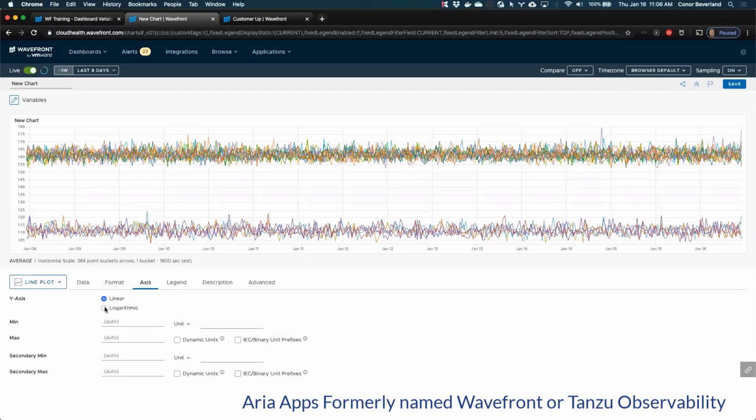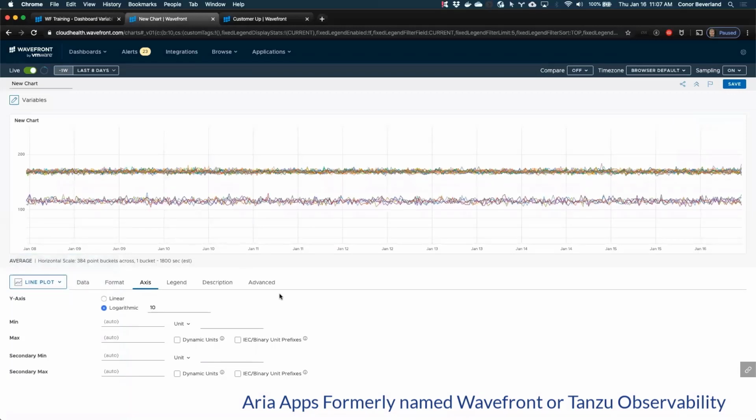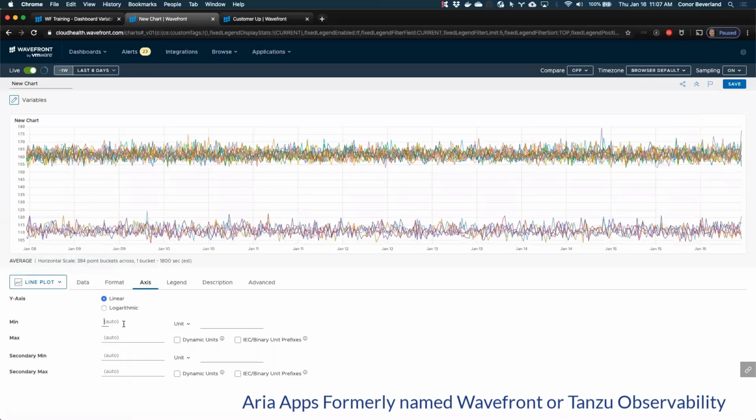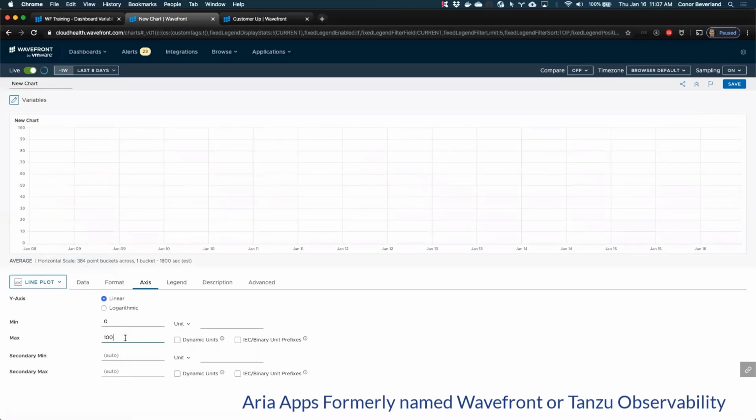I haven't used the log view all that much myself, and I guess it's really not needed in this case, but it can be helpful when you're looking at data that is of very different scale from one another. The log view can help you see how that data is changing. You can set up min and max on your chart. So if you know you're looking at, say, percentage, you might set this to be between 0 and 100 so that you're always looking in that range.